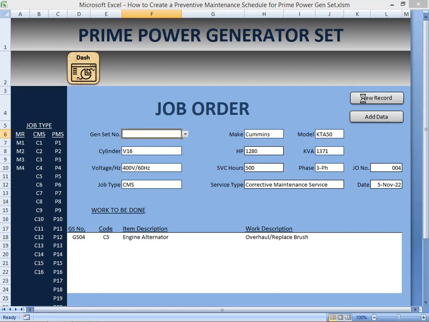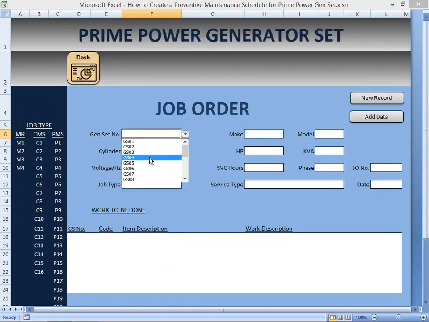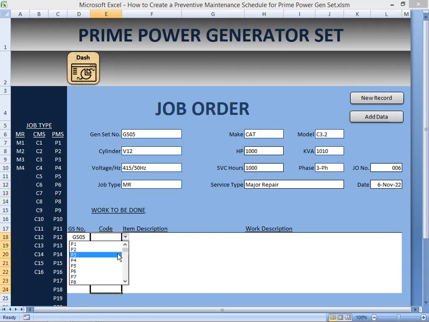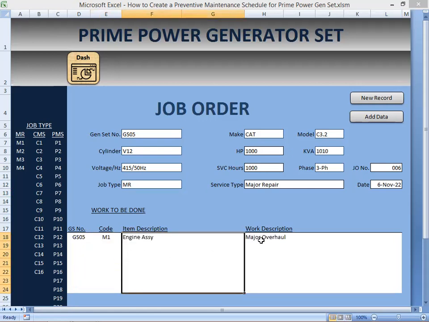What we're going to do now, let's say this one, we're going to be doing a Caterpillar C32. We're going to be doing a major repair. Let's say MR, major repair. So 006. Again, we're going to be doing it on November 6th, for example. So we're going to be doing engine overhauling. What is engine overhauling? M1, right? Oh, major overhaul.